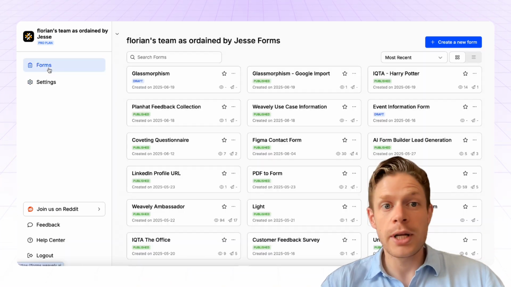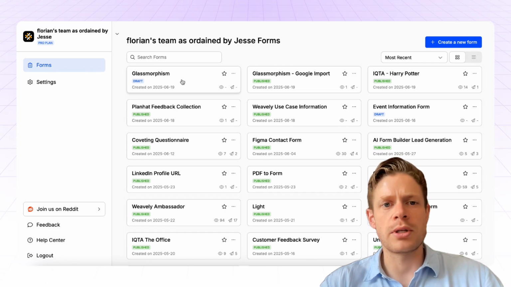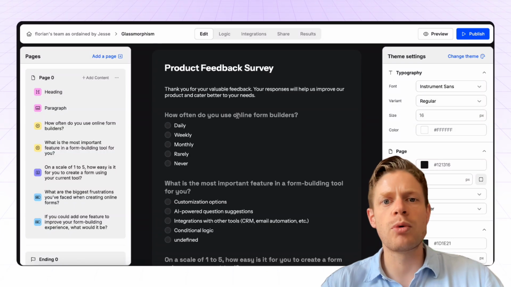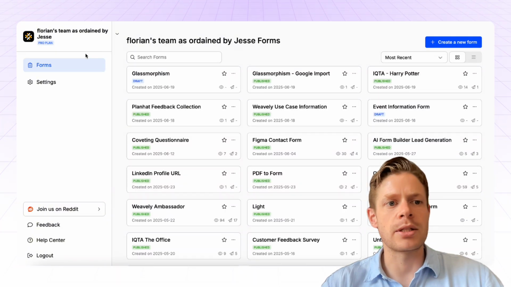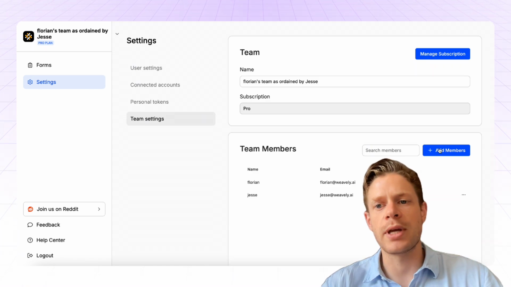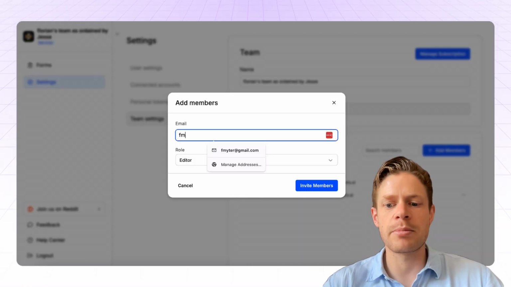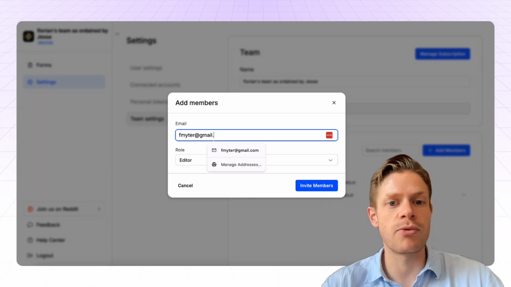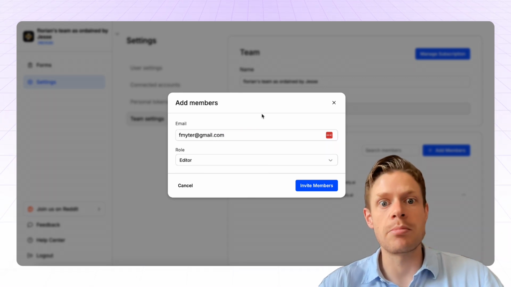If you are not in the dashboard and you're lost on how to get there, so let's say that you have a form open, for example, at the top left here on the house icon, you can get back to the dashboard. So settings, team settings, and then you'll be able to add new members. So I'm going to add myself so that you get an idea of the entire flow on the other side as well. So somebody being invited.